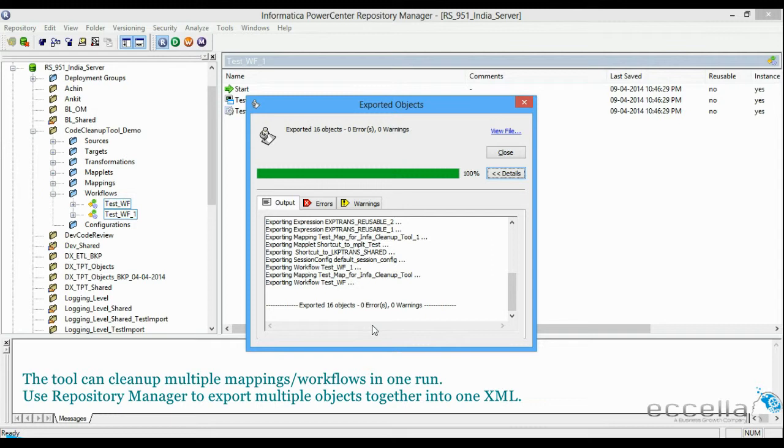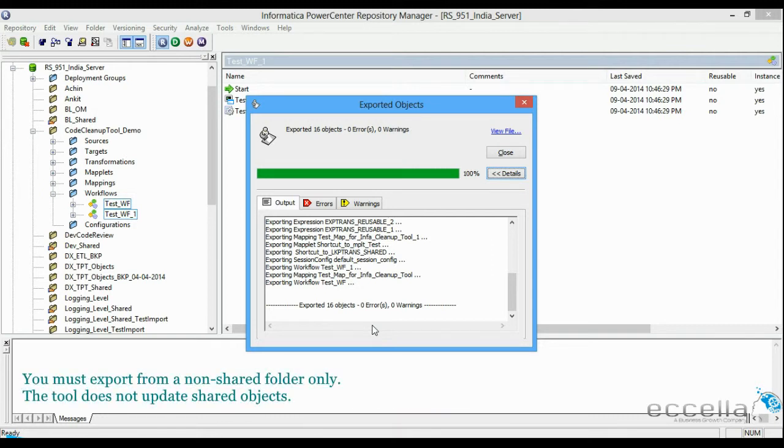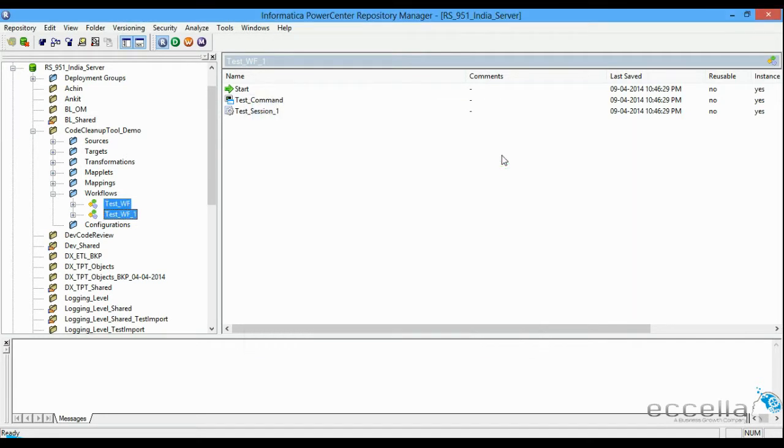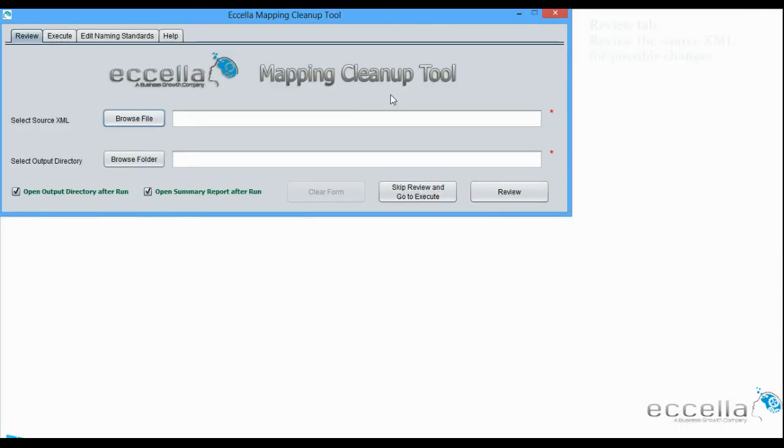Mind you, the tool is capable of cleaning up multiple mappings and workflows in one run, so you can have all the mappings or workflows in your folder exported into one XML and clean all of them up in just one run. Also, make sure that you're exporting from a non-shared folder, since the tool does not update shared objects. Well, now that we have exported the mappings, let's go ahead and select the source XML.